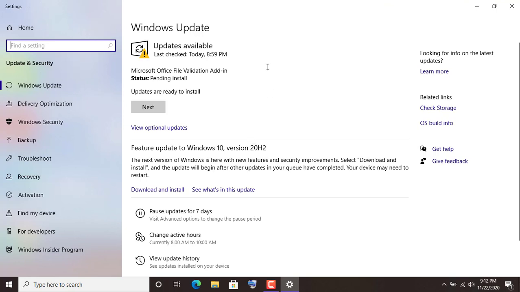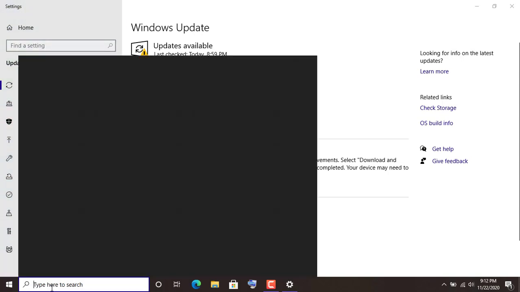Okay, so this is the Windows Update screen. We can see here that updates are available. Last checked was today at 8:59 p.m., which was about 15 minutes ago. There's an update for the Microsoft Office validation tool. This update is coming up because I'm actually running Office 2007, I believe.